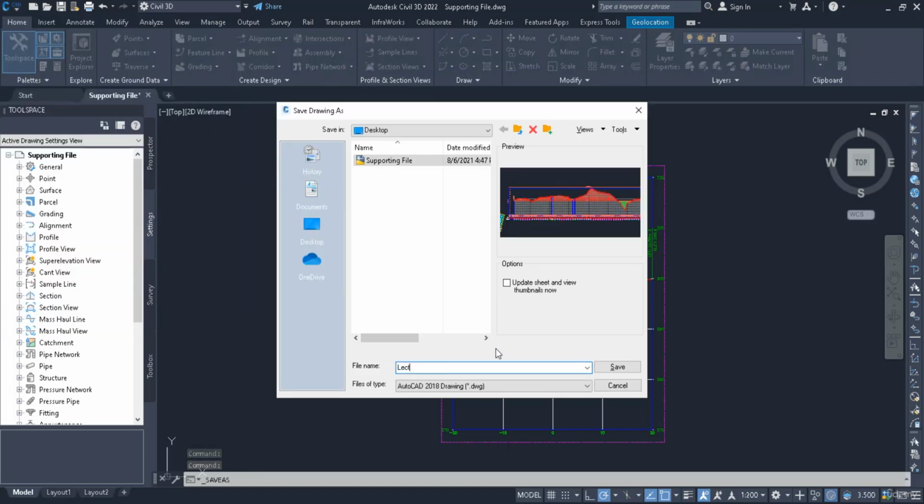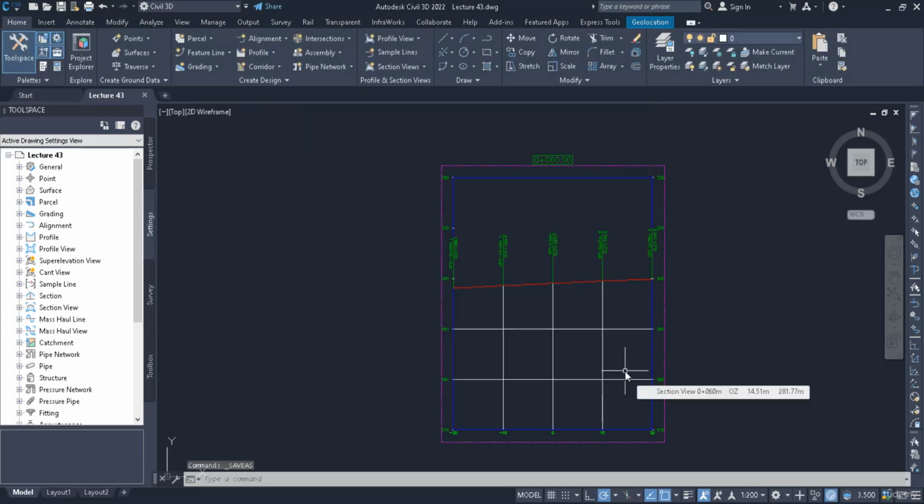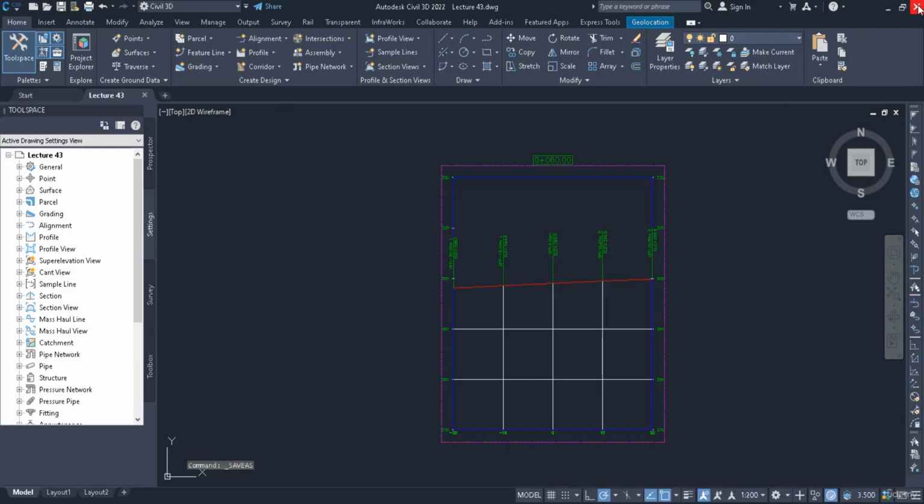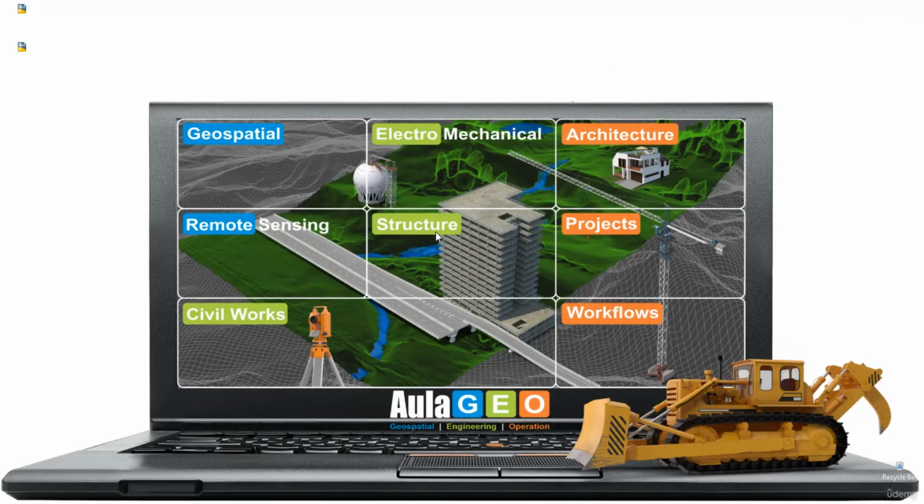Later on, we will see how we can create multiple section views. Let's save the file as lecture number 43 as we were doing all these changes in the supporting file. Once it is done, we can simply close Civil 3D software and here we will call it the day.